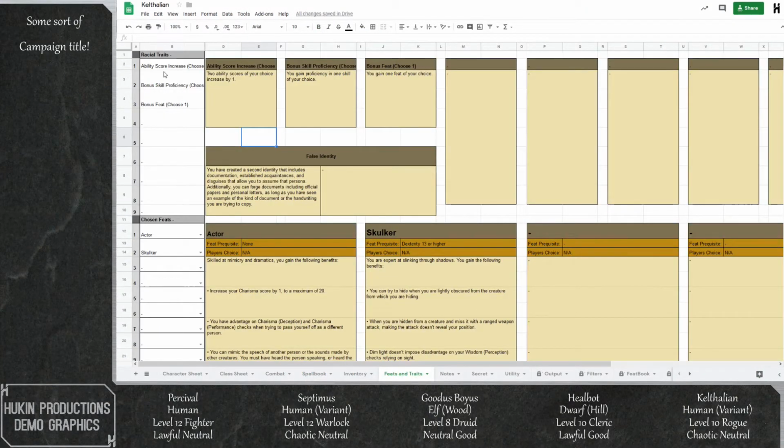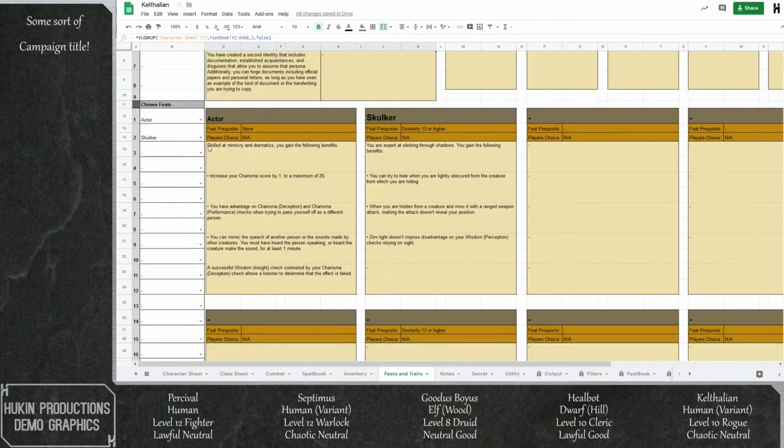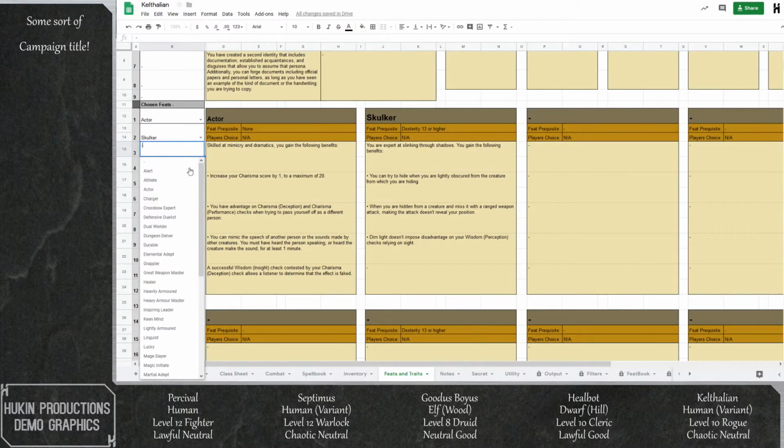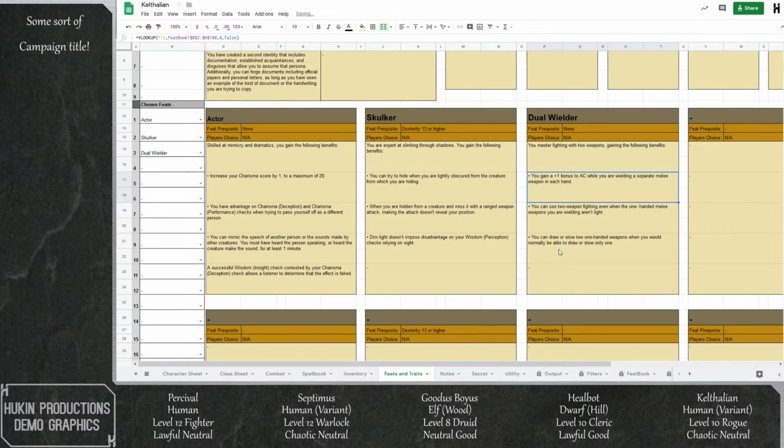Over in feats and traits, your racial traits will automatically populate. Brings in all of these, fills them out. Background trait comes in here. Any traits that you pick for yourself will fill out here. So if you just wanted to add in dual wielder, boom, sorted.